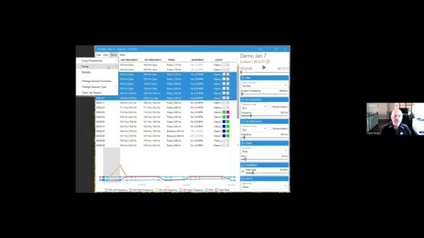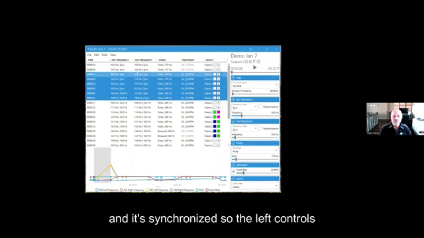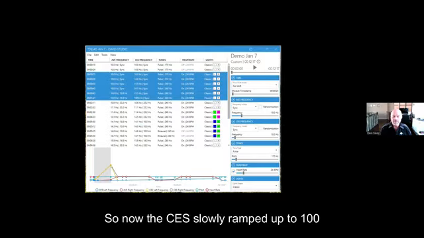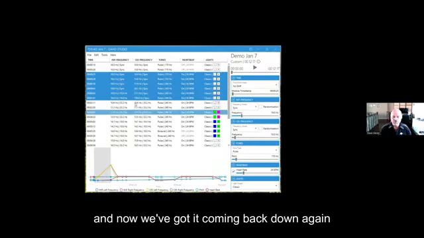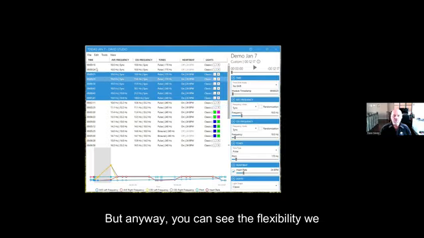So I'm going to go here, I'm going to go Ramp, I'm going to ramp CES left frequency. And it's synchronized so the left controls the right. Now you can see how, even though we have all these modules, it calculated where it should be. So now the CES slowly ramped up to 100, and now we've got it coming back down again unless we change all the rest of the modules. But anyway, you can see the flexibility we have with this.